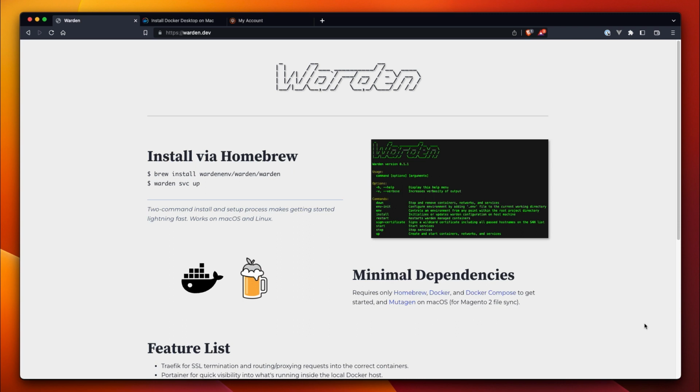I want to show you how you can quickly and easily create a new environment for Magento 2 development and also how you can install a fresh instance of Magento inside of this environment. To do this, we can use a tool called Warden. And this is by far one of the best tools that I've been using while developing Magento 2.